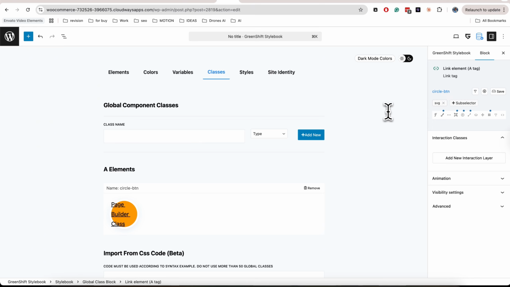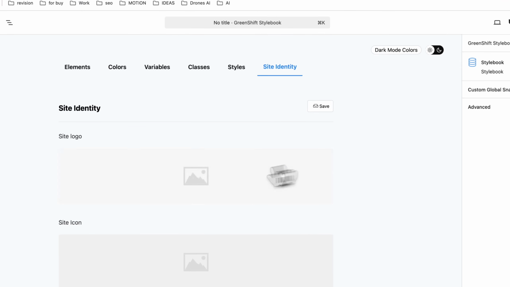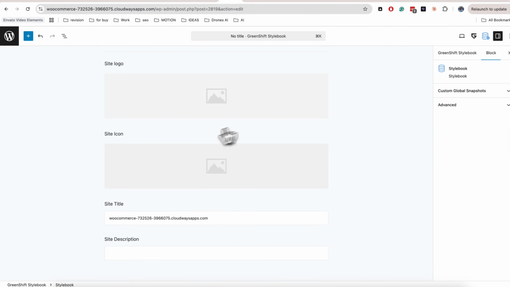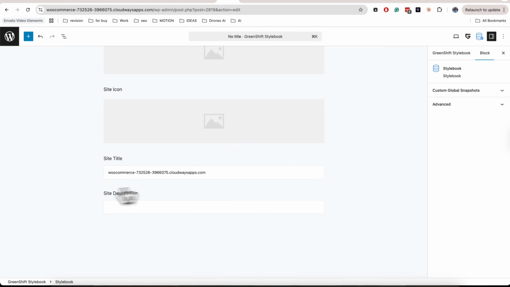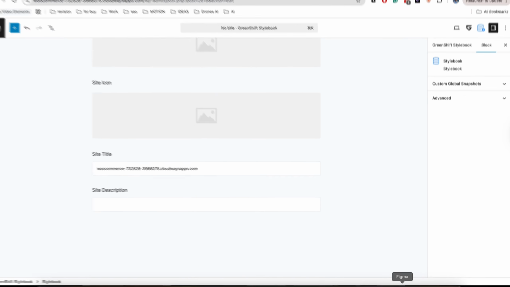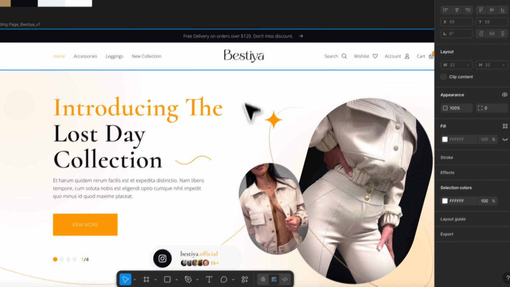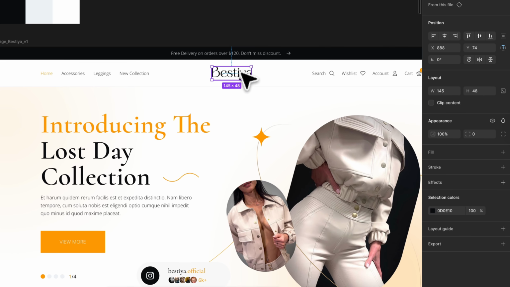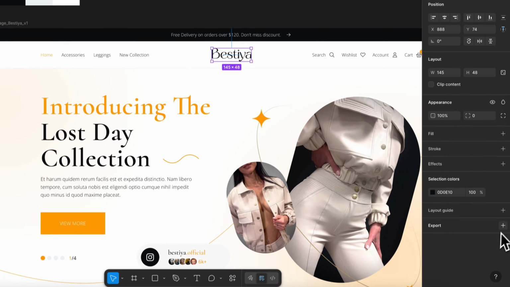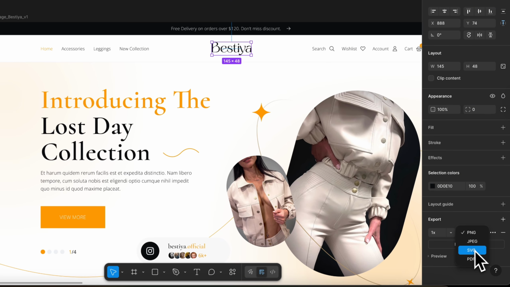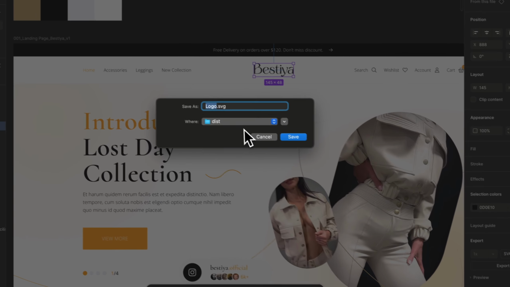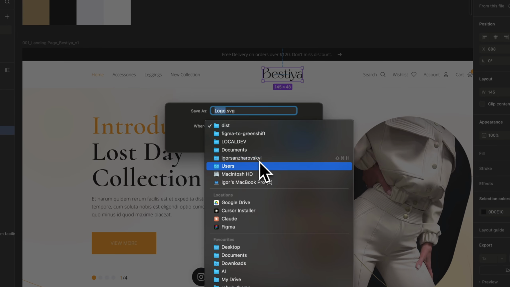Okay, the last thing that we need in global things inside our site is site identity, and here we can add our site logo, site title, and site description. And usually I use for site logo SVG format and not PNG or WebP. So I export SVG from my Figma file and save it somewhere.